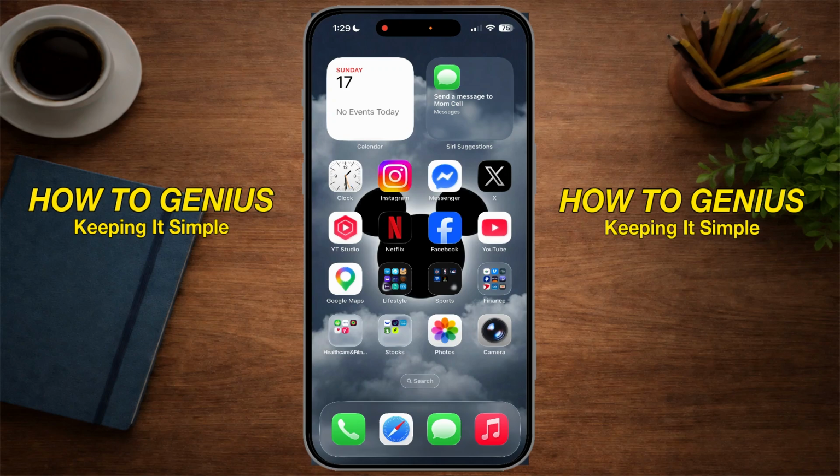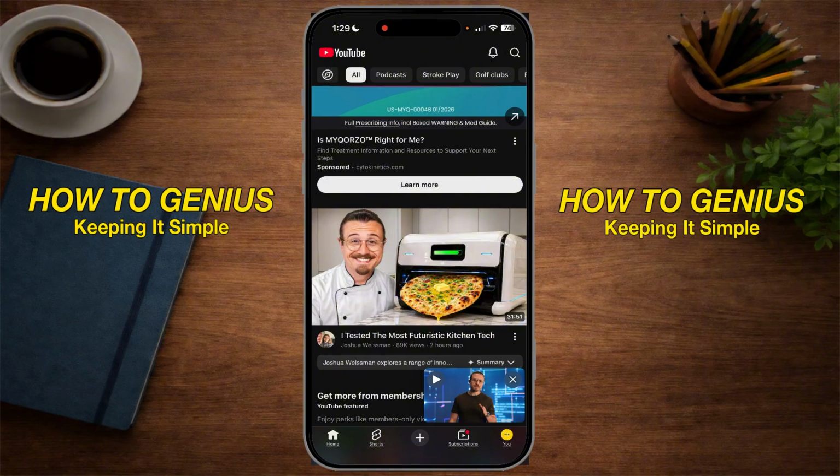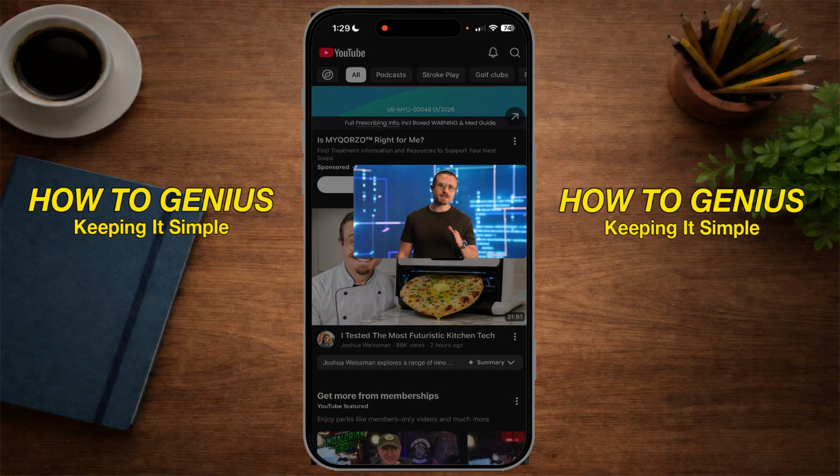I'm going to show you how to embed a YouTube video on your X, or just post a video from YouTube onto your X account. So let's go to YouTube and go ahead and find the video that you want to specifically embed or share or post. So I'm just going to do this video here.